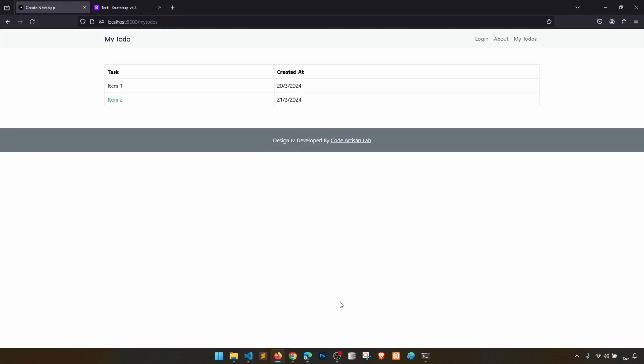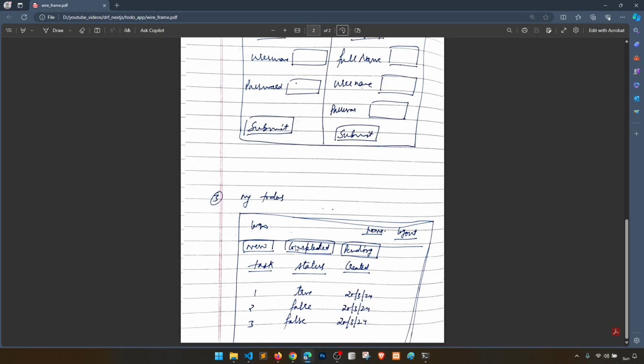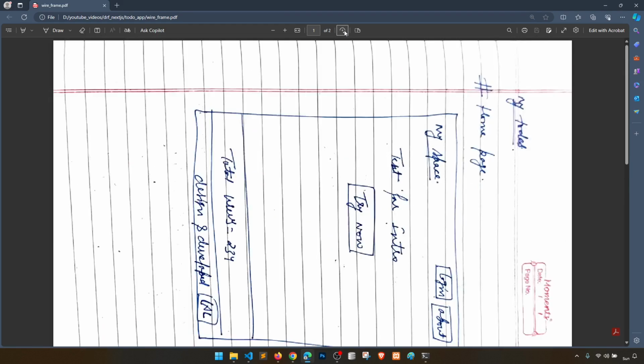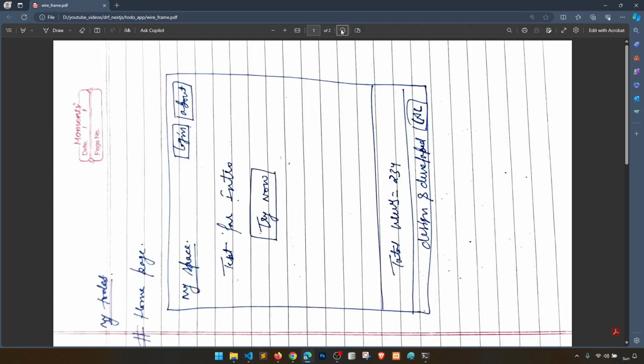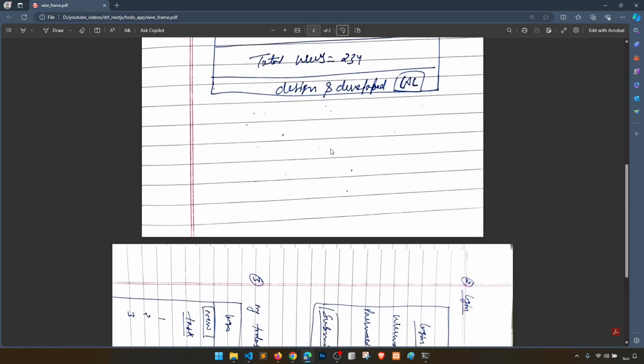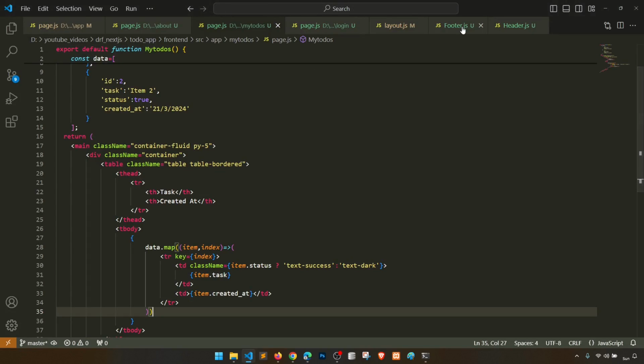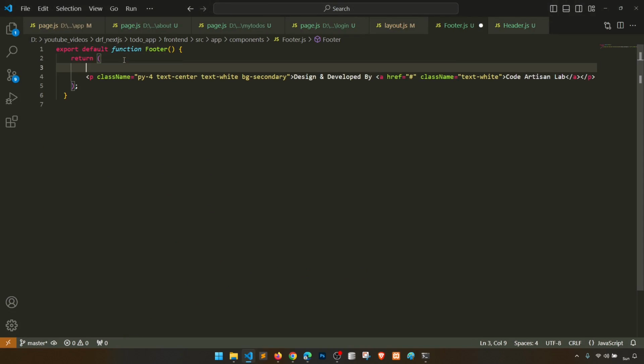So I think we have completed all the templates. We have 3 templates, so I think we have completed. Oh, one more thing, we need to also add here count the visits. So before the design and develop, we will also need to show total users.